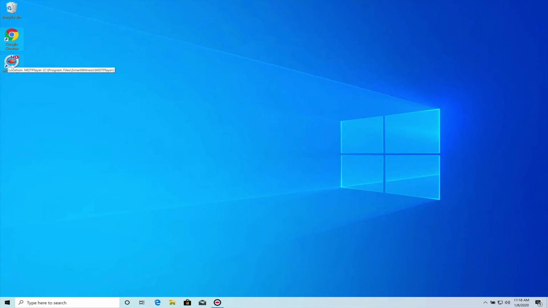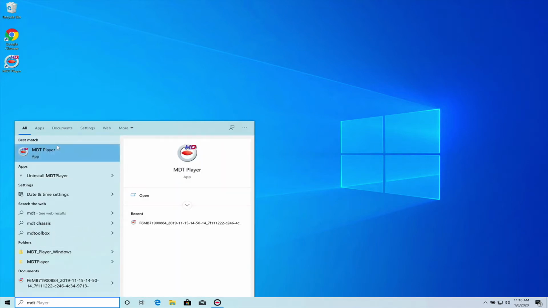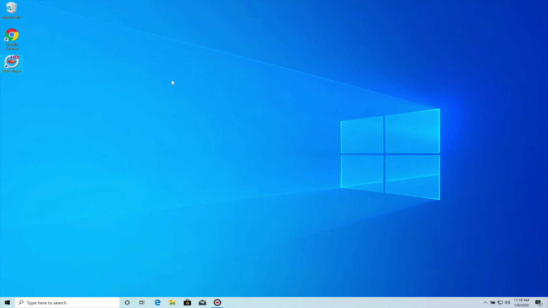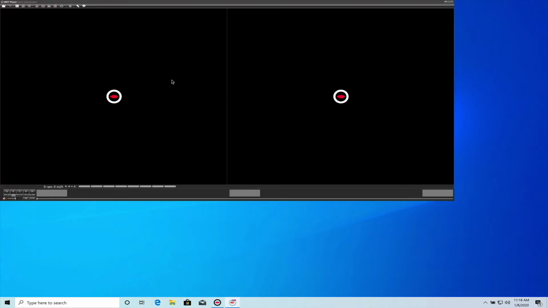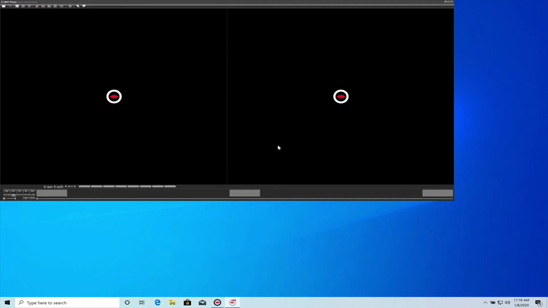And when we're done, here we have the MDTPlayer icon created right on the desktop. Of course, this would also be found right here in Windows. If I were now to type in MDT, I can then find it right there as well. So to start up the app, simply double click it, and under the gear item there, let's just make sure that we have speed format set to miles per hour instead of kilometers, unless you're in Canada, of course. And everything else should be fine like that. And from that point forward, everything else is the same.